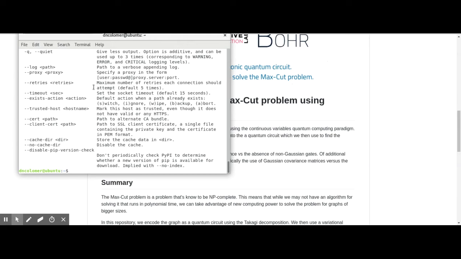What I did do is install pip. I'm on a virtual machine with Ubuntu. I think I'm on the LTS version 18 point something.